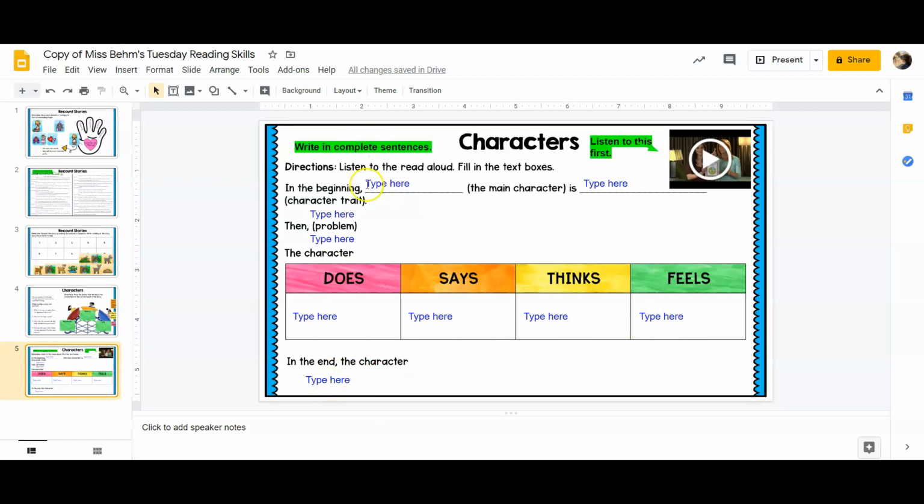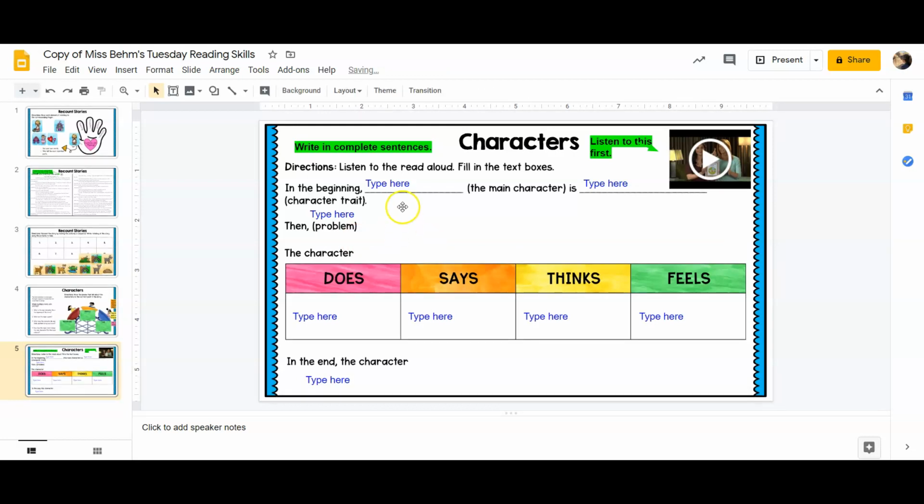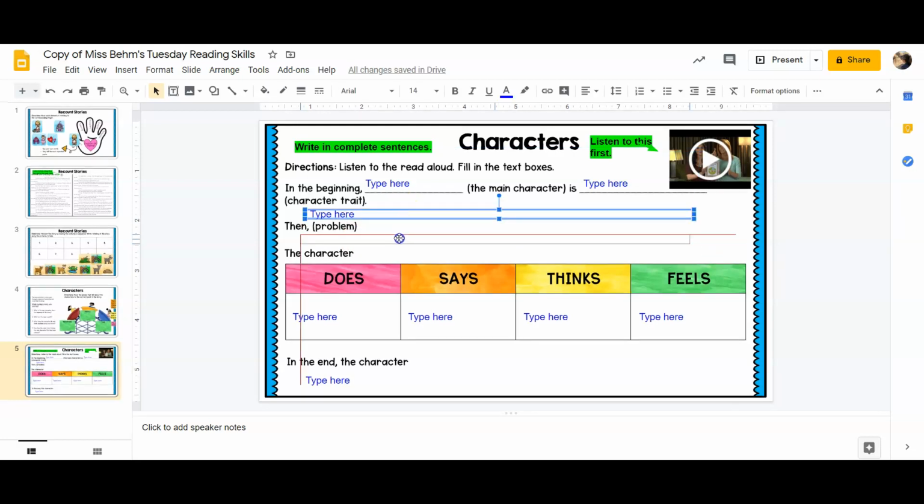So again, you're going to, in the beginning, whoever the main character is, write that here, is blank. So write a character trait here. You are going to write here the problem. And then here, don't worry about this. I'm going to delete that one. And I'm actually going to move this guy here. Don't worry about the other one right there that I deleted.